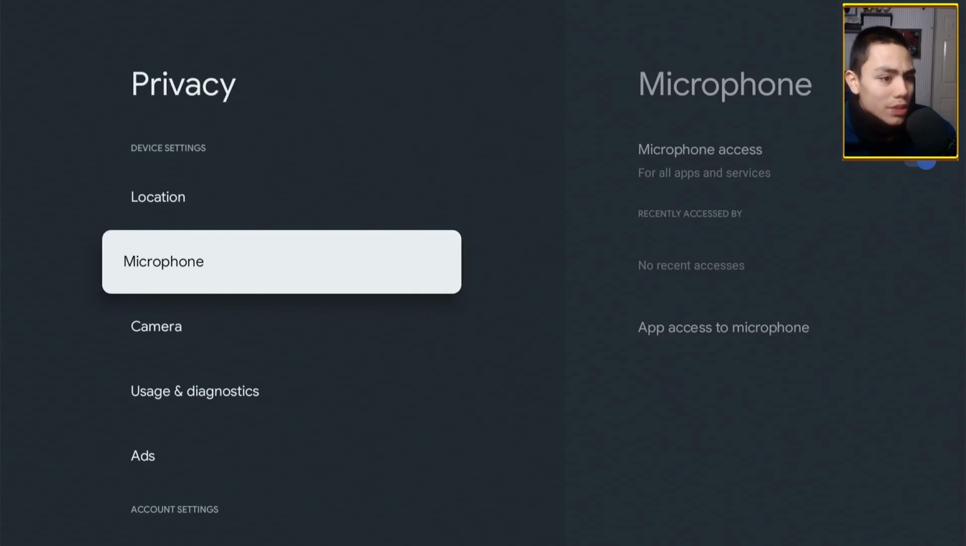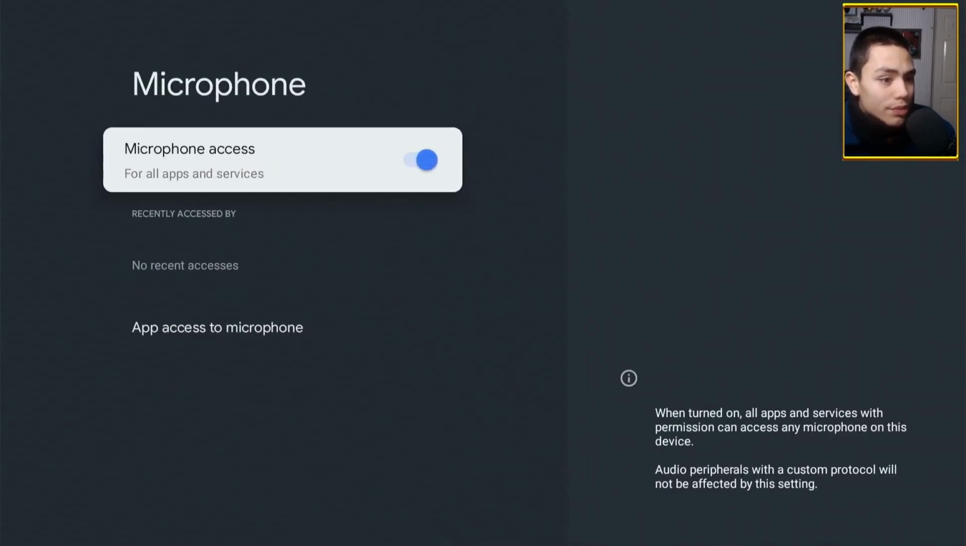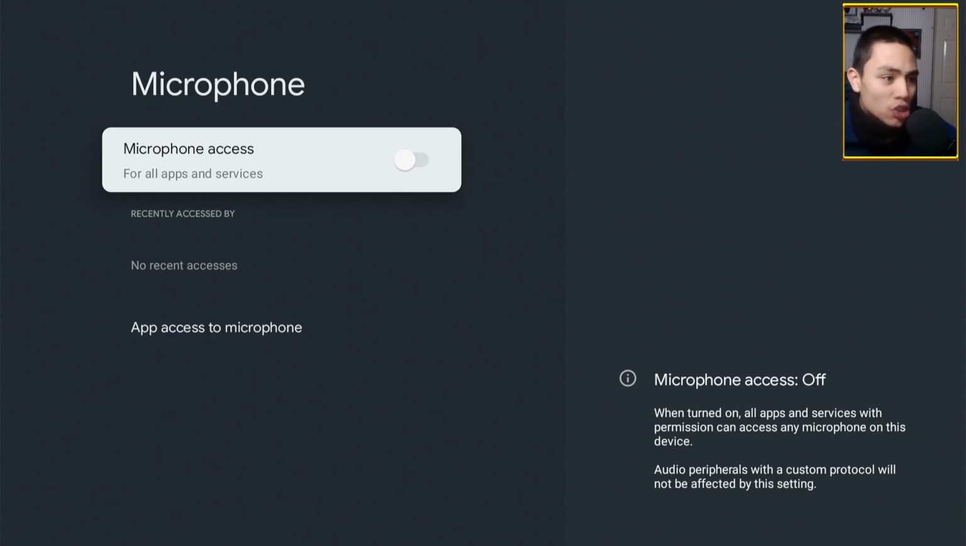Let's go down to microphone. Let's turn this off, microphone access. This won't break your voice remote, but it will disallow other apps to access your microphone. So I'd advise turning that off as well.